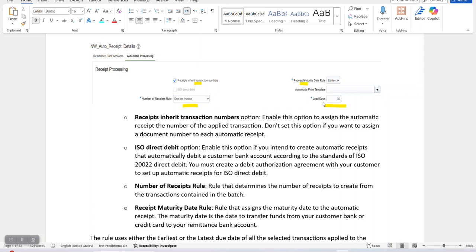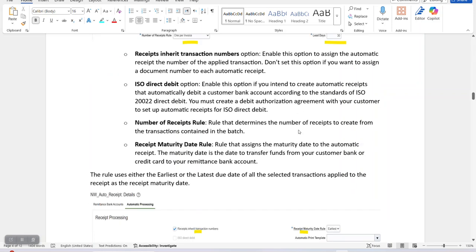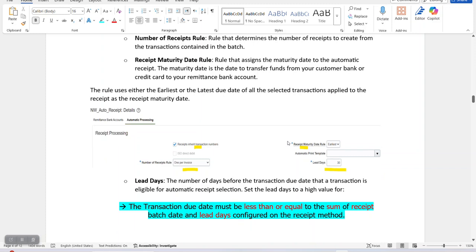And lead days. Lead days is the number of days before the transaction due date that a transaction is eligible for automatic receipt creation. The transaction due date must be less than or equal to the sum of two things: the receipt due or batch date, and lead days.